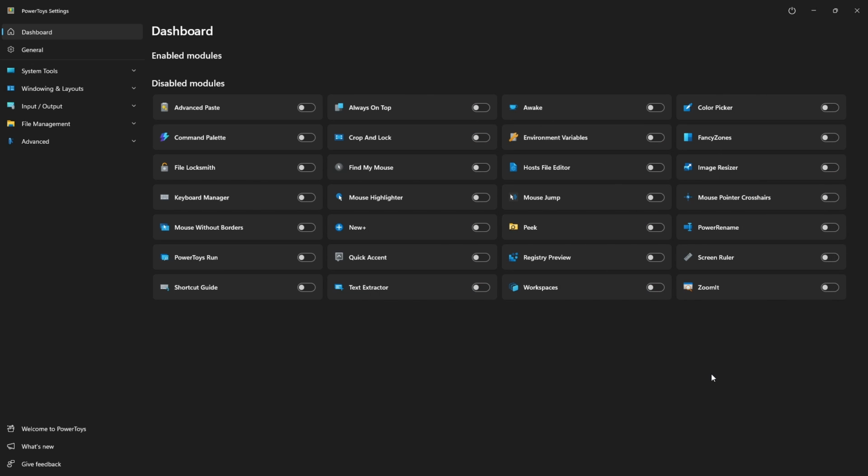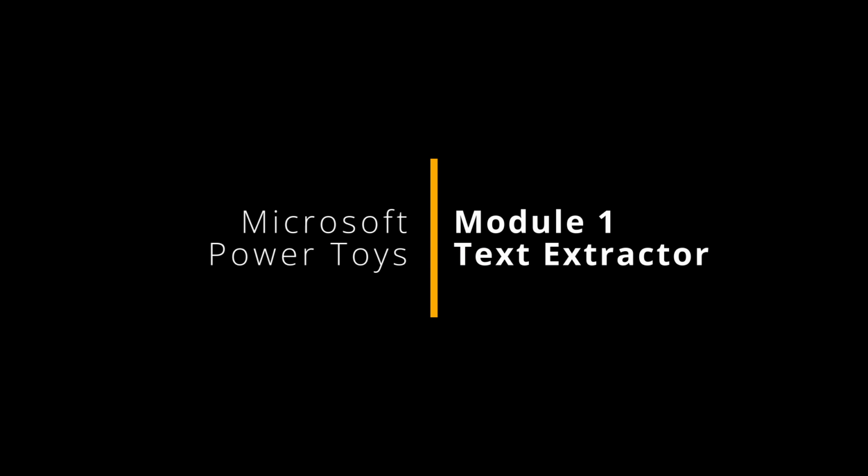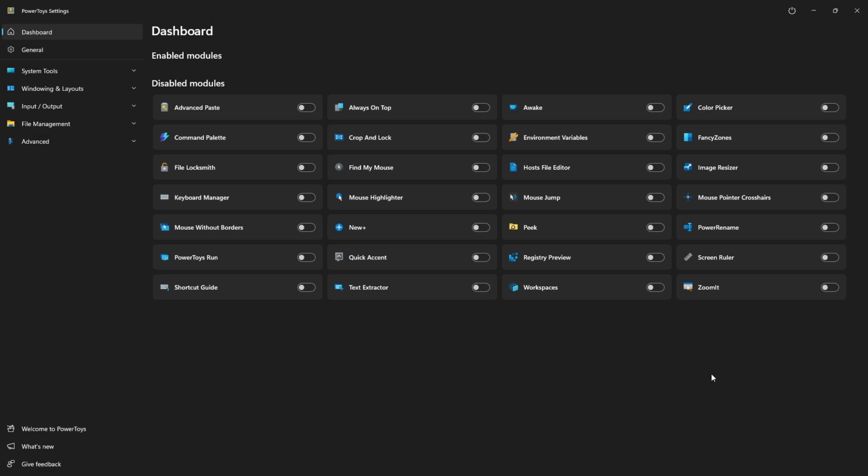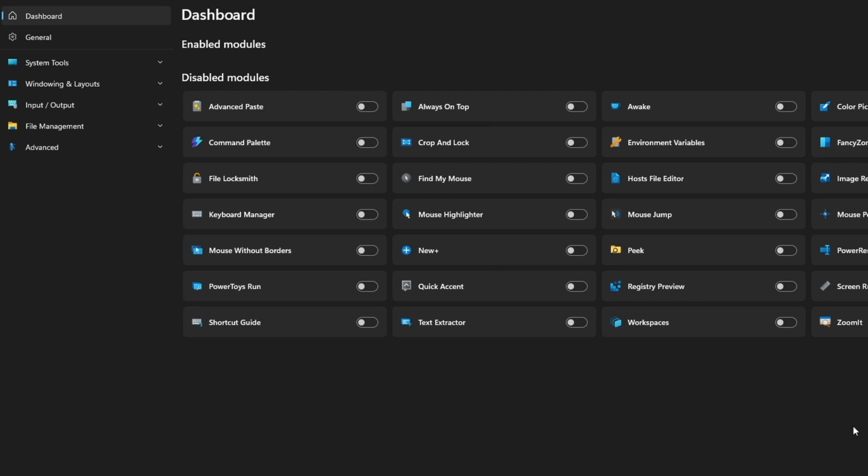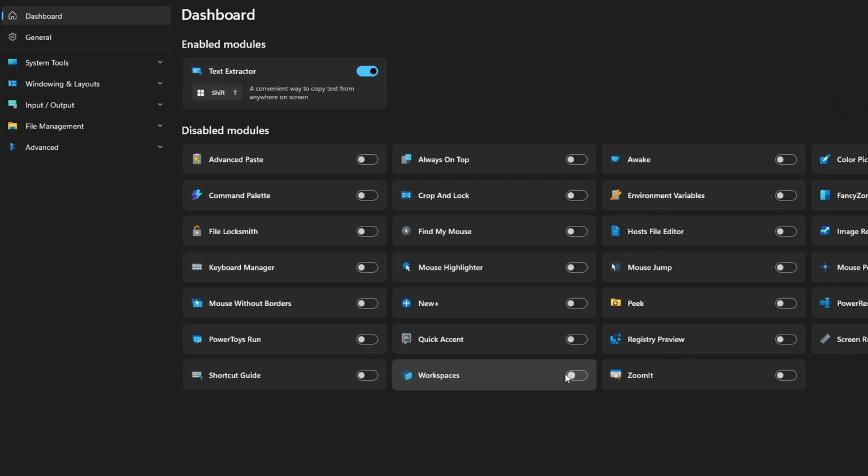Now, let's explore a few modules that can help enhance your Windows experience. First up is Text Extractor. Enable the module, then click on it to access its settings.